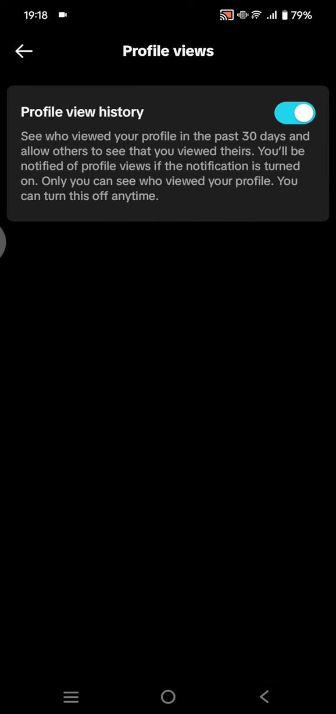It looks blue, so you can see who viewed your profile in the past 30 days and allow others to see that you viewed theirs. So you'll be notified of profile views if the notification is turned on. Only you can see who viewed your profile. So you can also turn this off anytime.